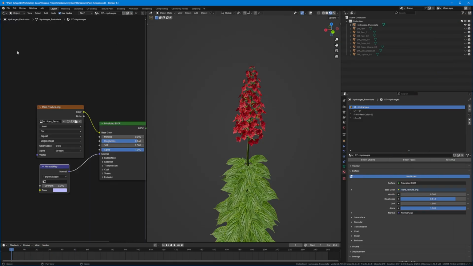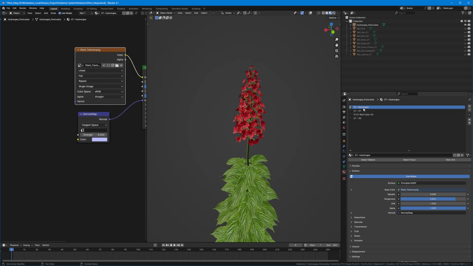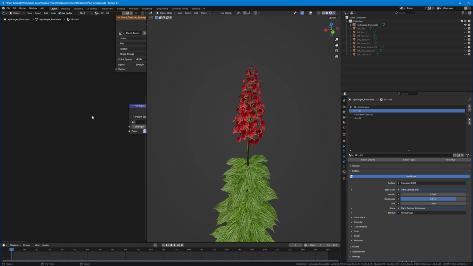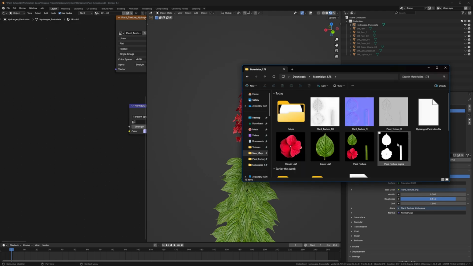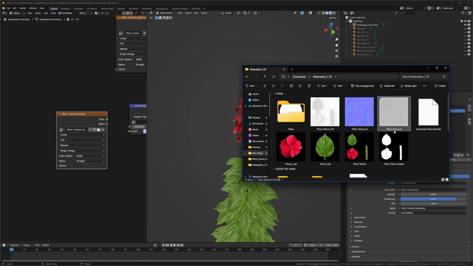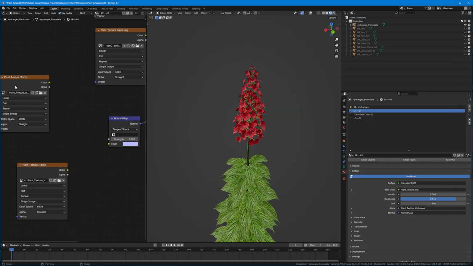So if we go back into the shader editor, let's just select the leaves so we can do it there. For the leaves, it probably makes more sense. So I'm just going to go over into the folder where I have the maps. And this is the normal map in here. I'm just going to drop it. I'm also going to drop that roughness maybe just to do a bit of a test for now.